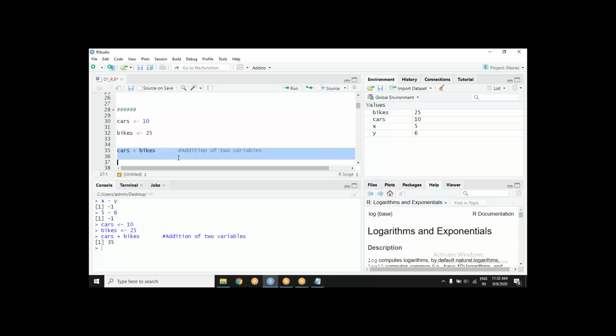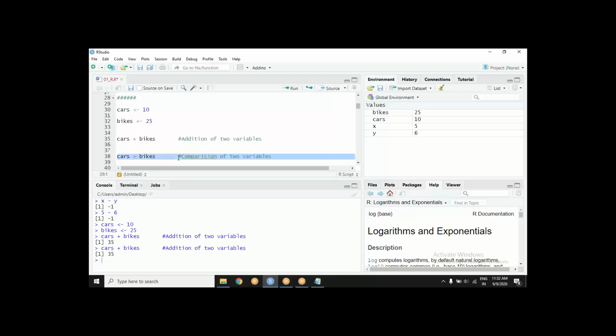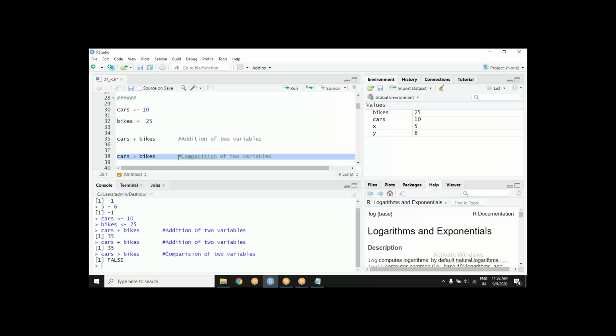So that is the real power of variables. Again, you ask me the same question, how many vehicles currently? I run the same code without any hitch. You ask me whether cars are more or bikes today? I run the same code. I'm not worried about values. It will give true or false depending upon the data entry.